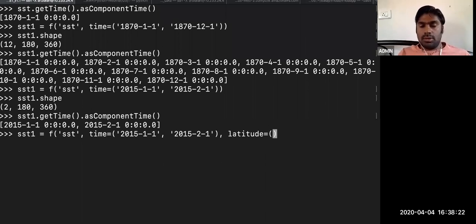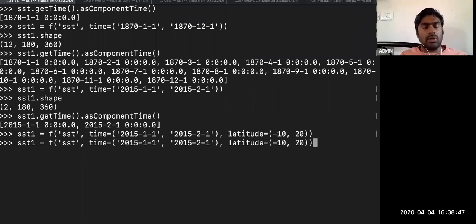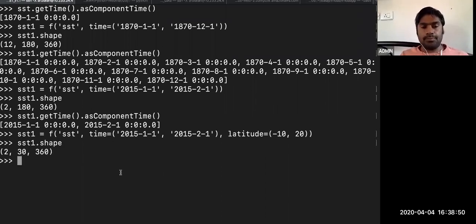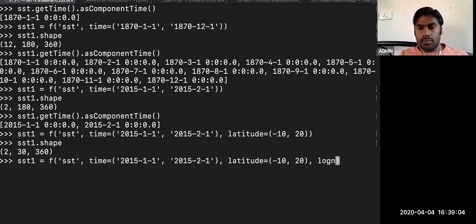Minus 10 means that's 10 south, and then let me go up to 20 north where the Arabian Sea crosses. I'm just slicing the latitude. You can see that now the latitude dimension has been reduced to 30. Let me reduce the longitude also. Say 60 to 100.